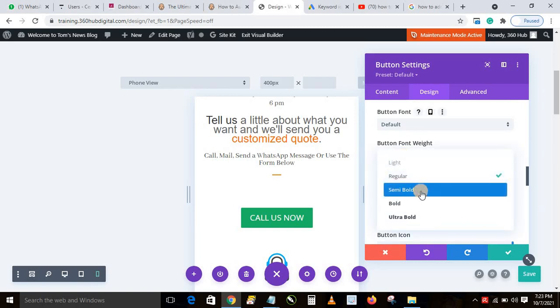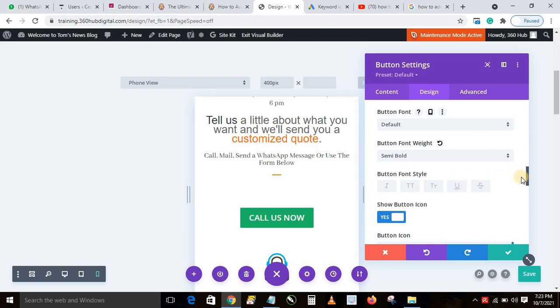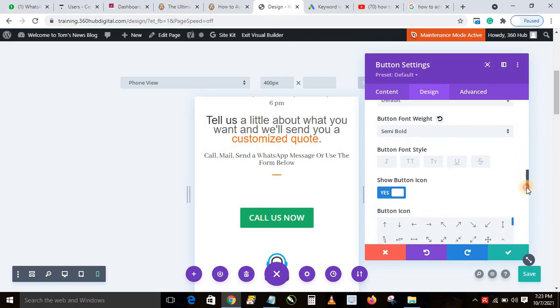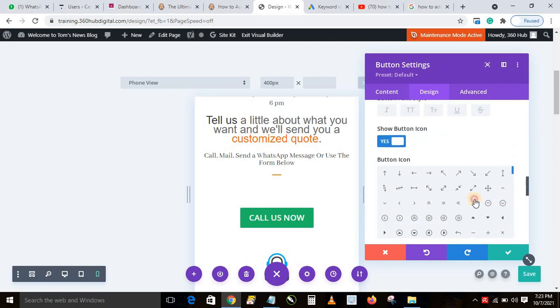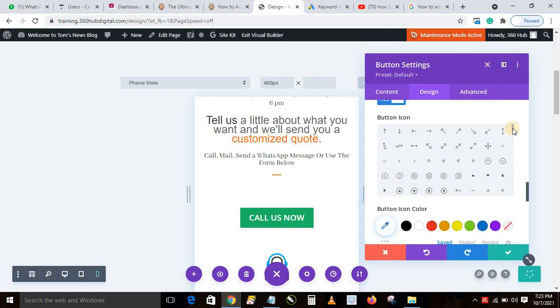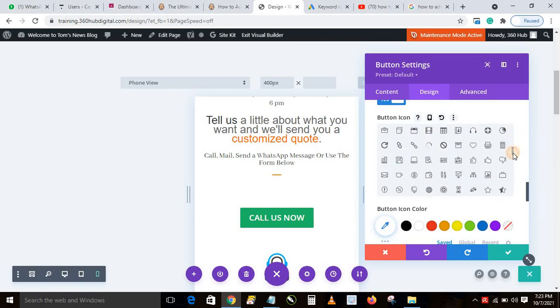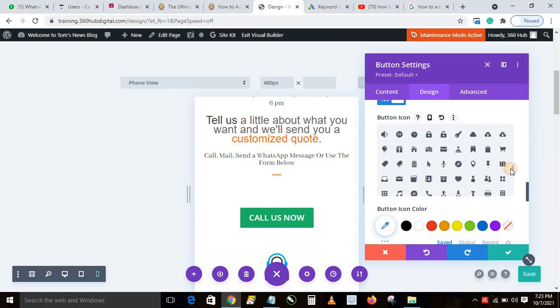Select semi-bold. Right after doing that, we want to scroll down and add an icon to the button, which is the call icon. So we'll scroll to the icon section for the button. I'm going to scroll down to the call icon we want to use, and you will see the call icon here. So I'm going to select this for the call icon. You can see that the call icon is not displayed yet.